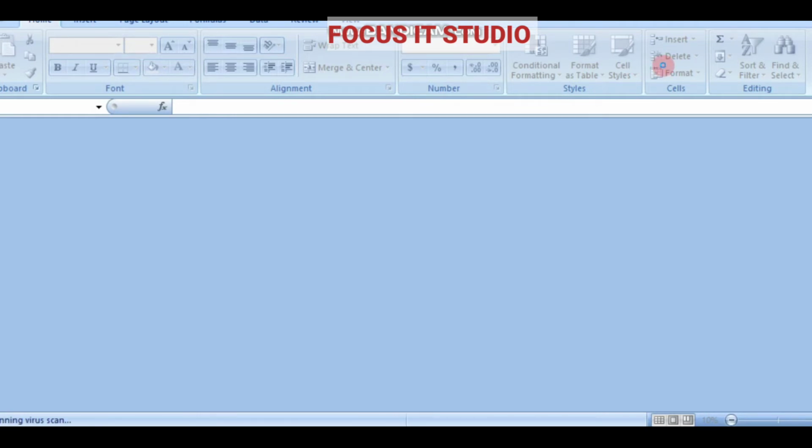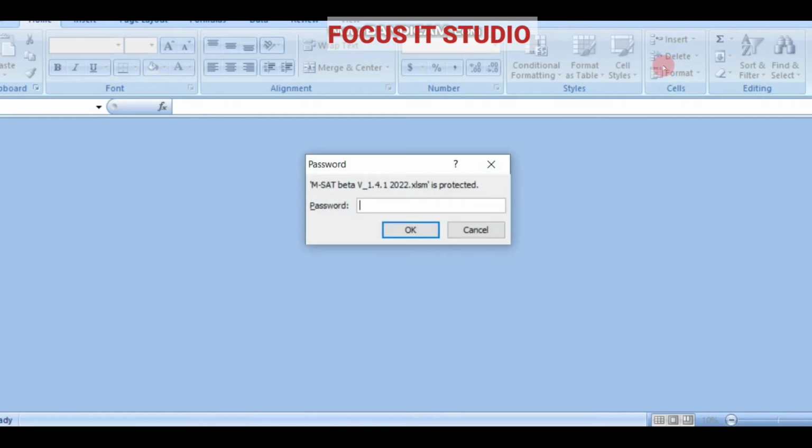Okay, you just be patient. As you open it, it will request the protection password. So you get it from the same product ID which is saved on the notepad.